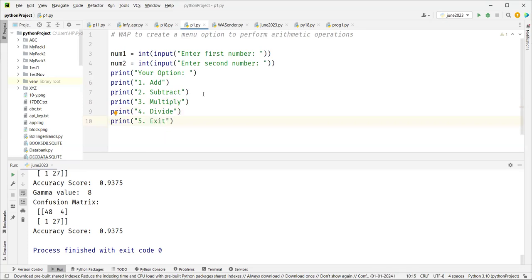Okay. Let's say this is a simple program, and you ask the user choice equal to input. Now we don't have to convert into integer because we are not really interested in integer input from the user, right? We can directly compare whether it is string 1, 2, 3, 4, or 5. So input, enter your choice, correct?